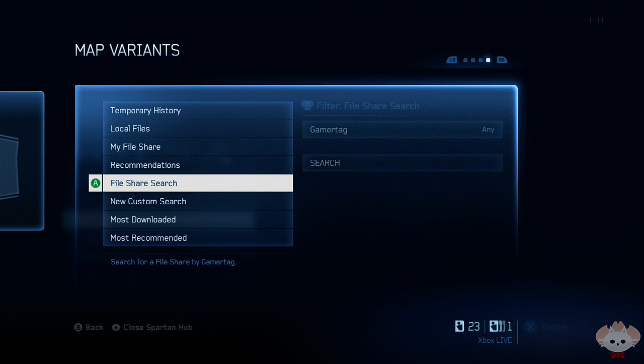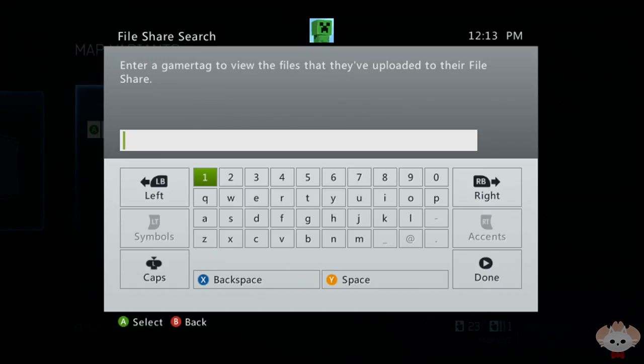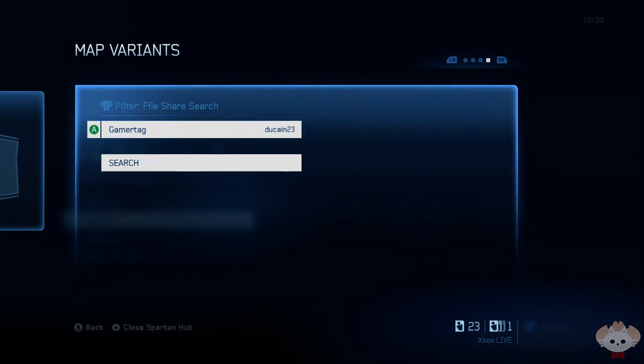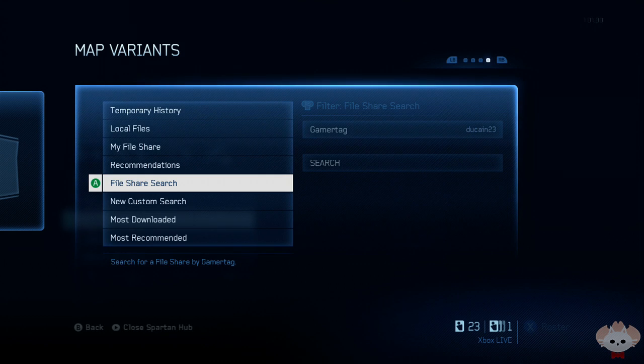Then scroll down to file share search. It's very simple, guys. Just click on that, and then you type in the guy's gamer tag or the girl's gamer tag, whoever you want. I'm of course going to type in my own gamer tag. I have no maps right now out, which I am working on one, which y'all will be able to see a little sneak peek of here towards the end of this video. But normally search it, and then right there it'll pop up. Right now it says no files found, just because I have no maps out right now.